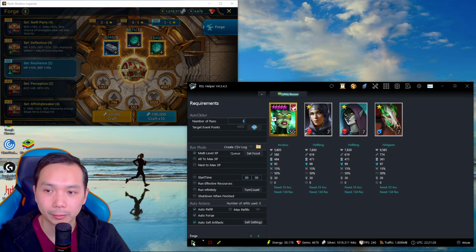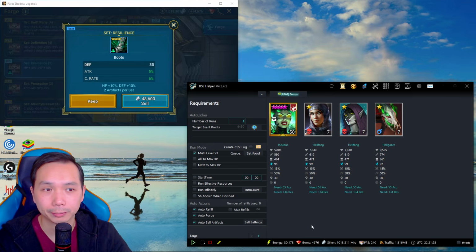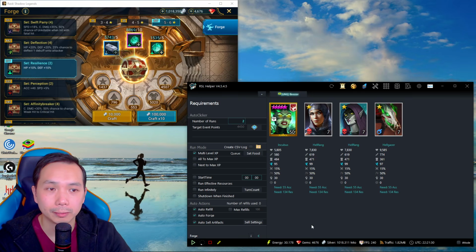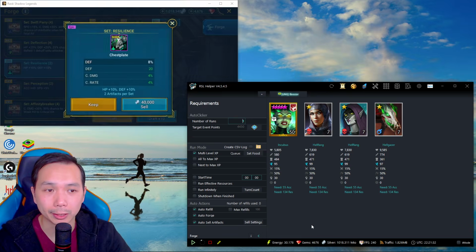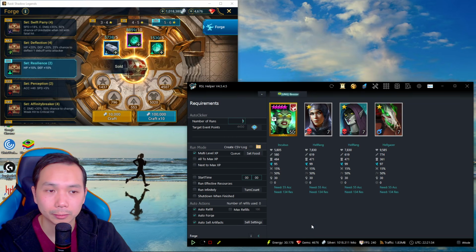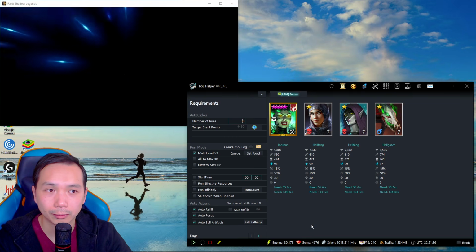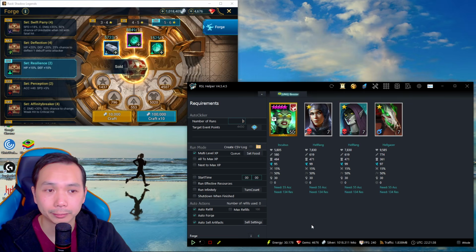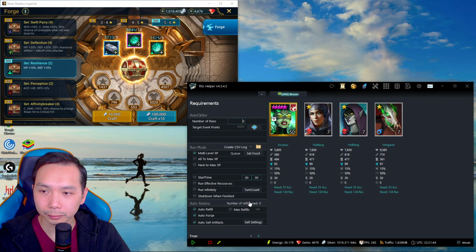Okay, so watch this. Click the green arrow. There he goes. It's magic, guys. There you go. And then once the 3 crafts are done, Helper stops. It's magic, guys. Like I said, it's going to keep and sell based on your sell file.